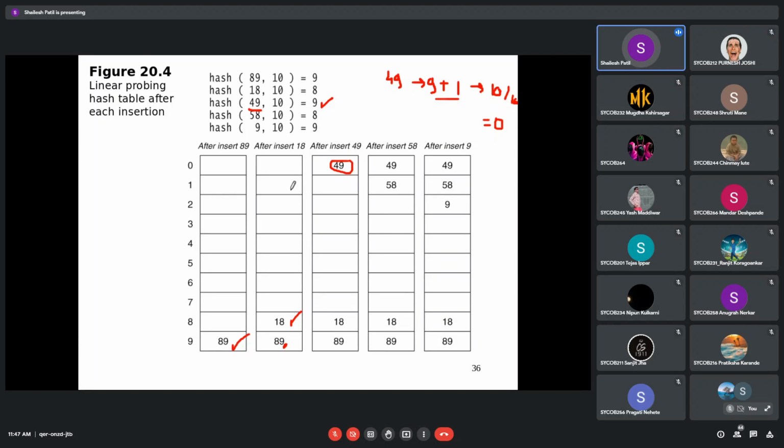Again, 8 is there, so there is a collision over here. So again, it will go circularly to the second position, so 58 will be stored over here. And again, 9 will be stored over here. So this is the way it works. I think it's clear about linear probing. Can we move ahead? Yes.